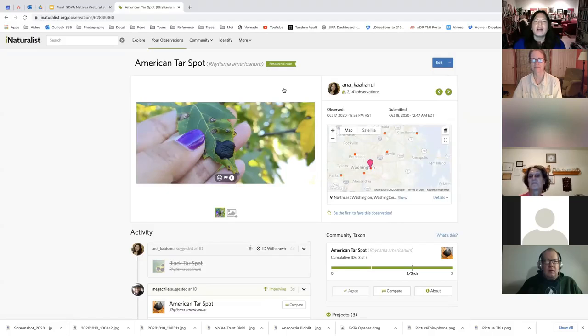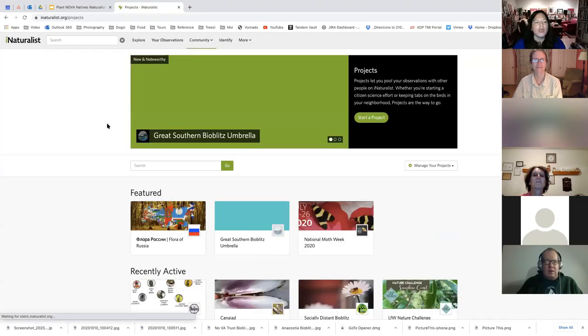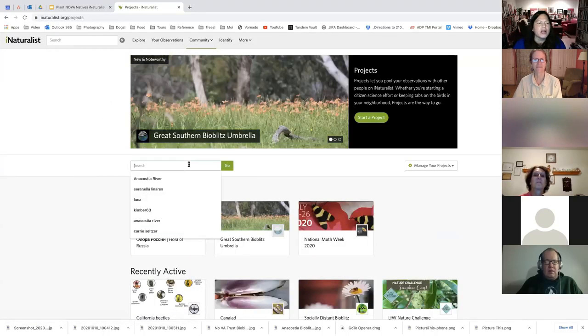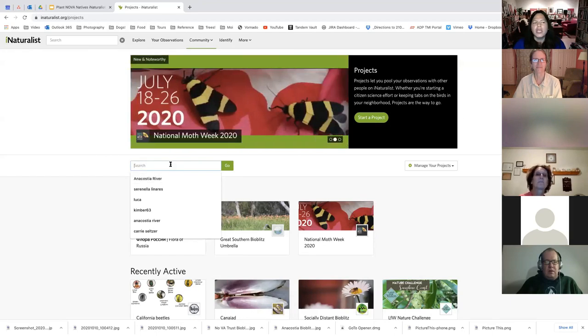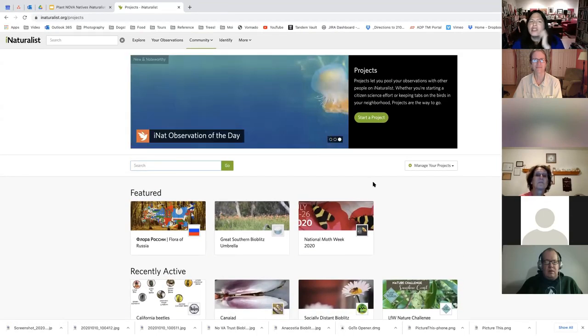Ooh, let's go to projects. So I'm going to go up to community and go to projects. Now there's a search button here, and I thought there was a button for find projects near me, which actually is on your phone. Here, let me just look on my phone.